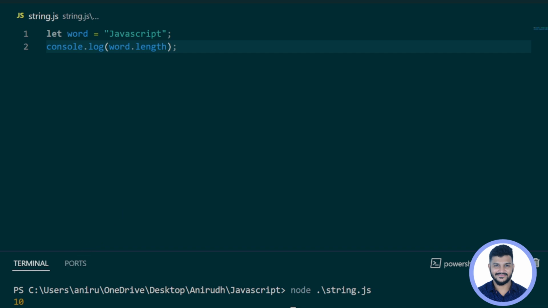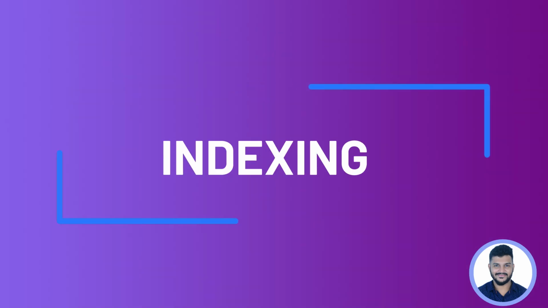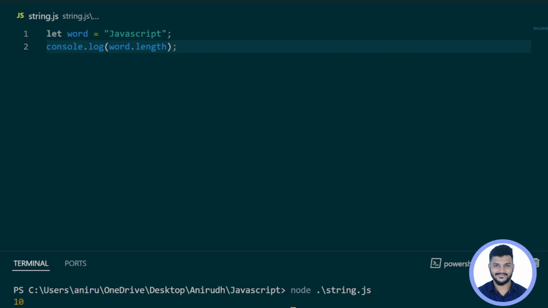What if you want to grab a specific character from a string? No problem. You can access a letter by its position. JavaScript calls this indexing. Strings start counting from 0 and not from 1. So the first character is at position 0, the second at position 1 and so on. Let's understand this with the same example.